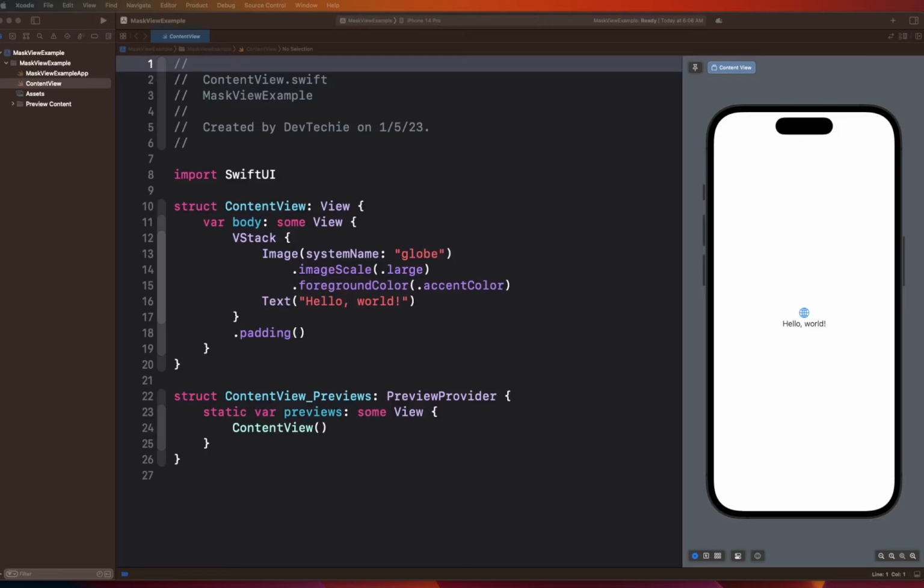Hello and welcome back. In this video we are going to be talking about the mask modifier. SwiftUI's mask modifier is used for masking one view with another view, and we can use it when we want to apply an alpha or opacity value to another view, basically adding to the current view.